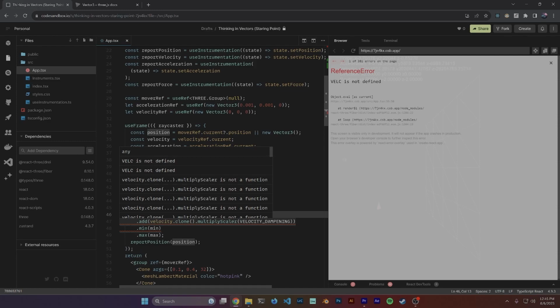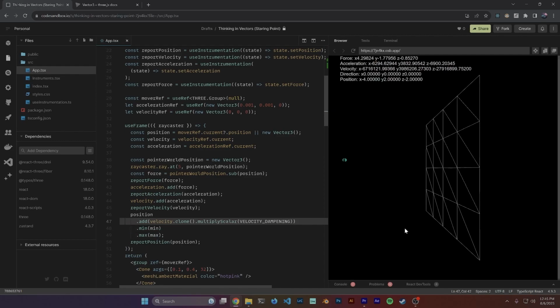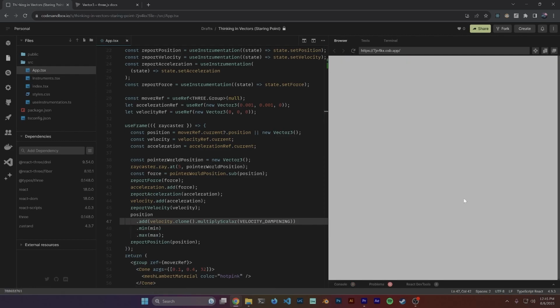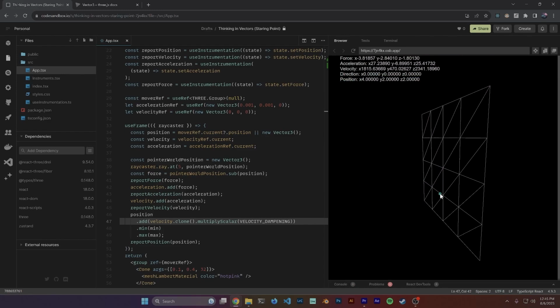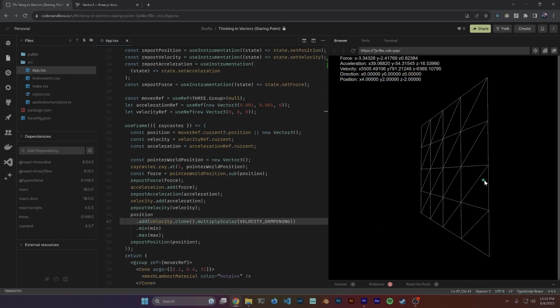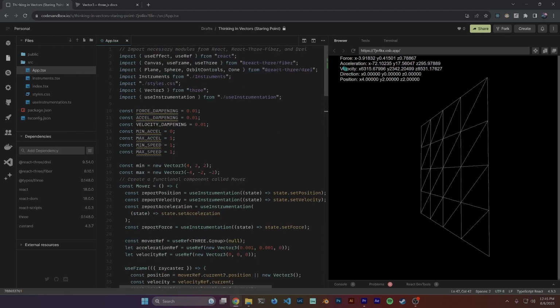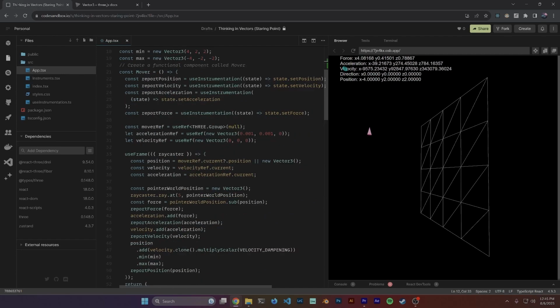So we save that, and we fix our typo. Scalar is spelled with two A's. And you'll notice that things have kind of changed. You can actually sort of see the cone zip around now. It's still jumping around, but it's a lot slower than it was before. In fact, it's exactly the value of velocity dampening slower, so 1%. All right, so we're getting somewhere, sort of.